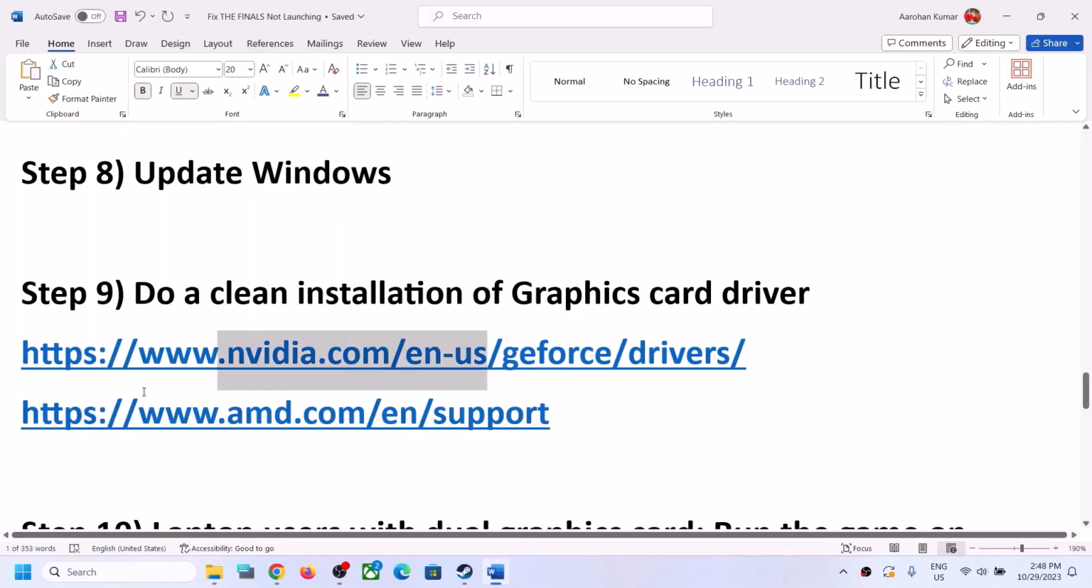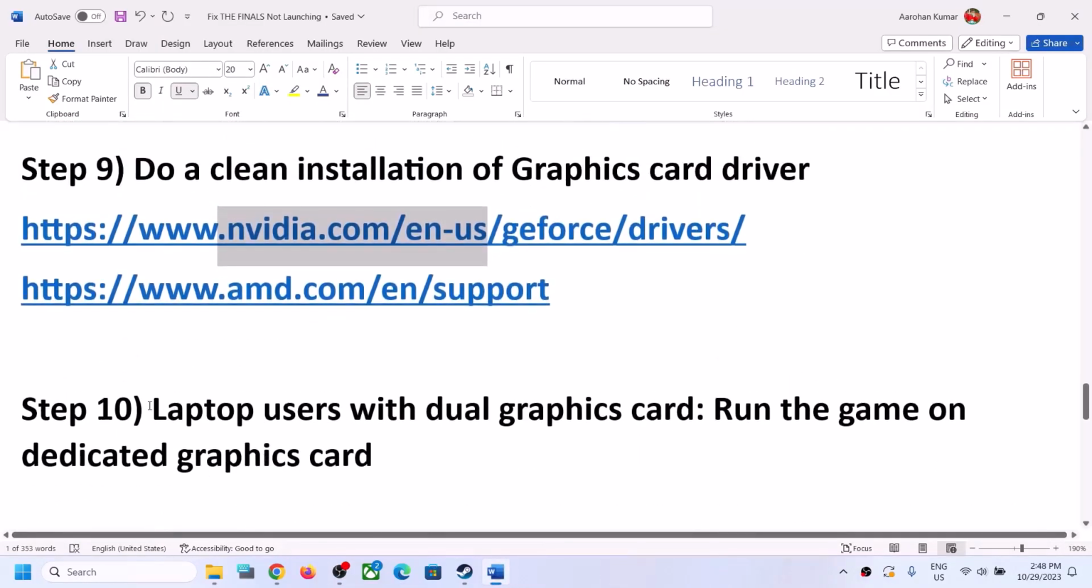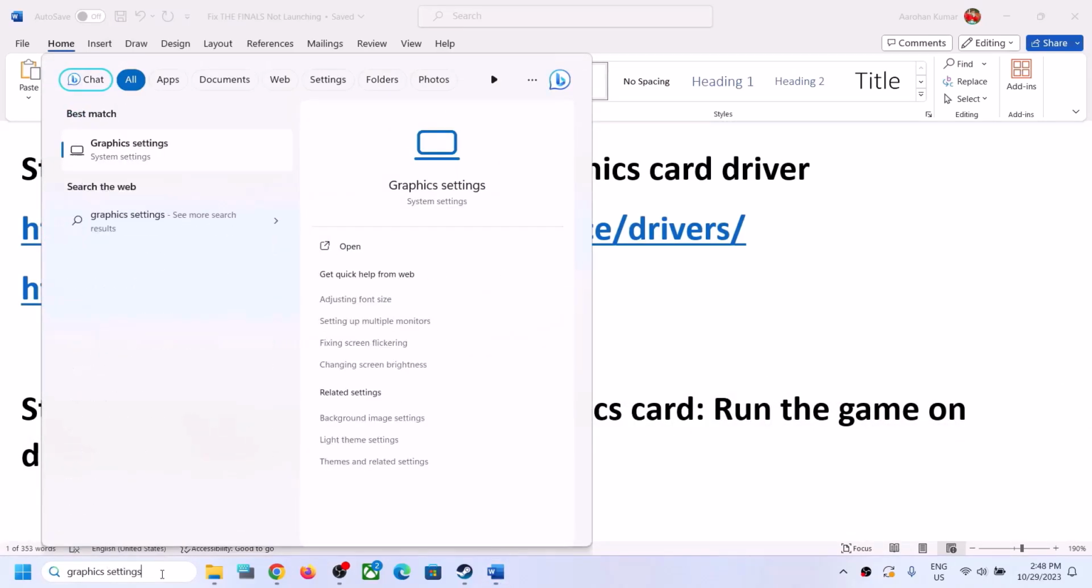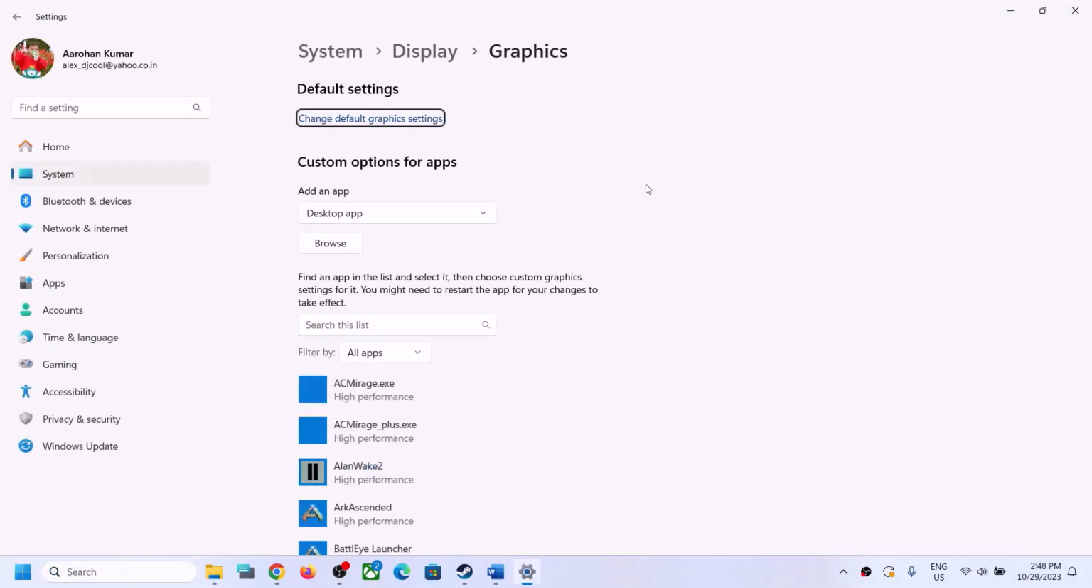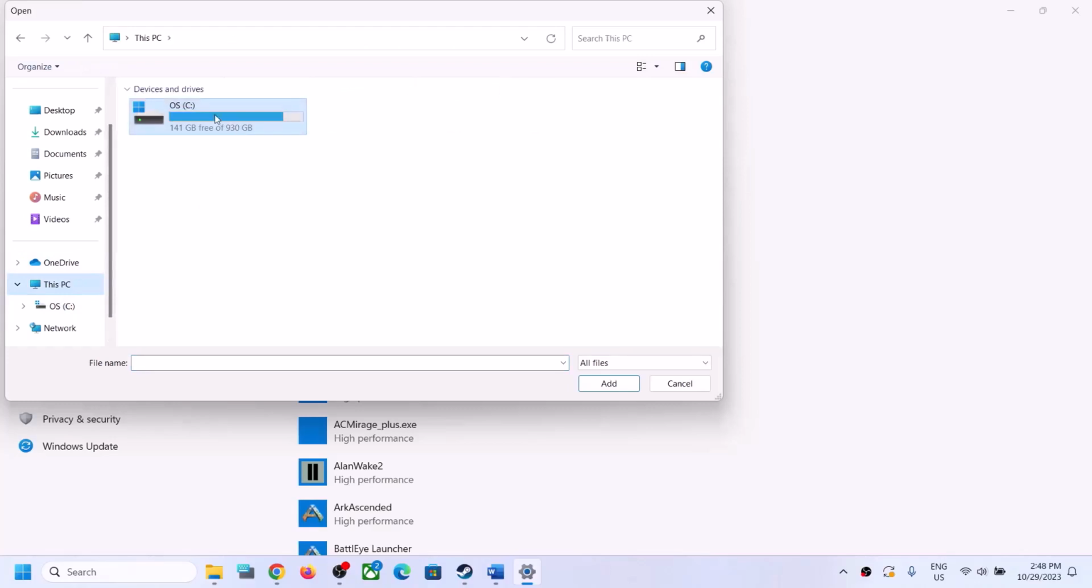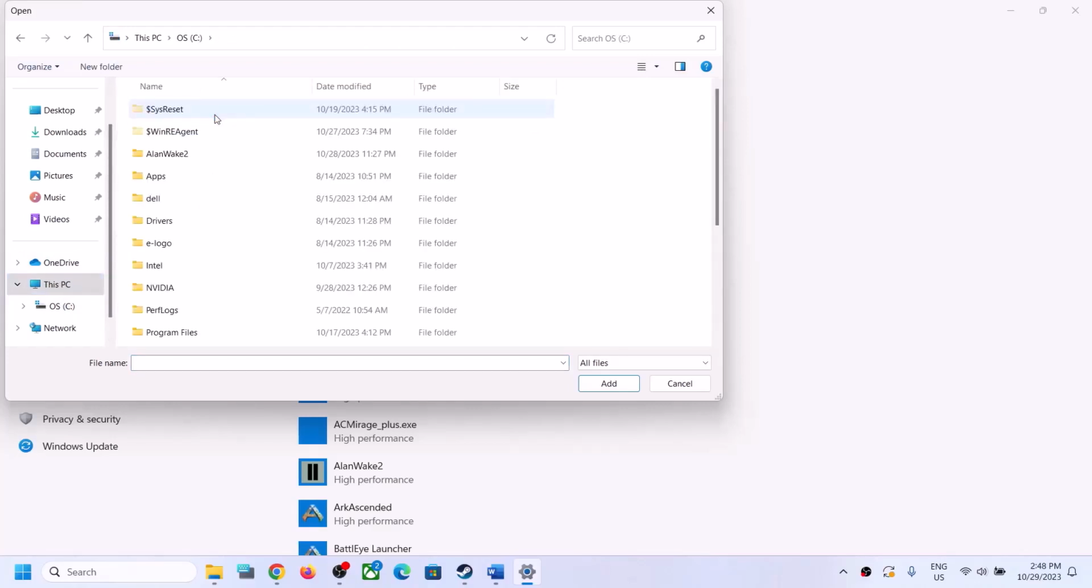Now the next step is for laptop users with dual graphic card. Make sure that you run the game on dedicated graphic card. Now for this, type in graphics settings in Windows search box and then click on graphics settings. Now click on browse over here, go to the game installation folder. If the game is installed in C drive, open C drive. If the game is installed in D drive or E drive, go to the different drive.